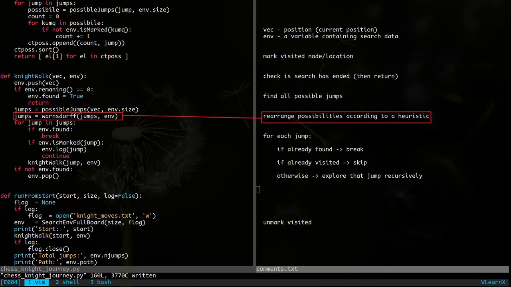After that, we rearrange all the possibilities according to a heuristic. Why do we need that? The number of search paths on this board is really huge. It is close to impossible to do a brute force search even with a fast computer. So, we use a heuristic to prioritize certain children during the search. This will massively speed up the search. I will go into the details of this function later.